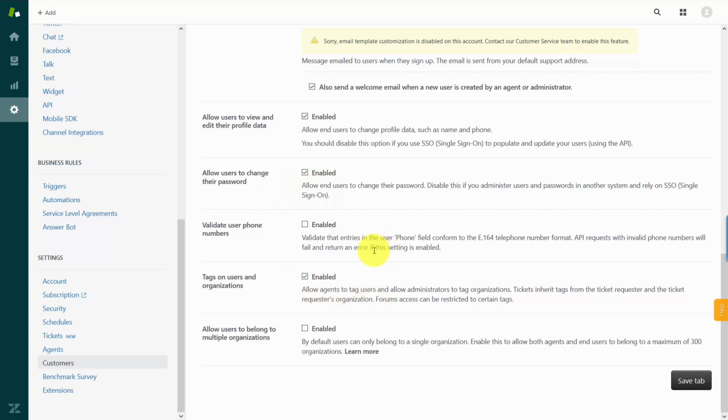Now, your agents will be able to tag individuals and to tag certain requests. And you can do that by leaving this area checked and enabled. If you don't want that to be the case, you can disable that function.